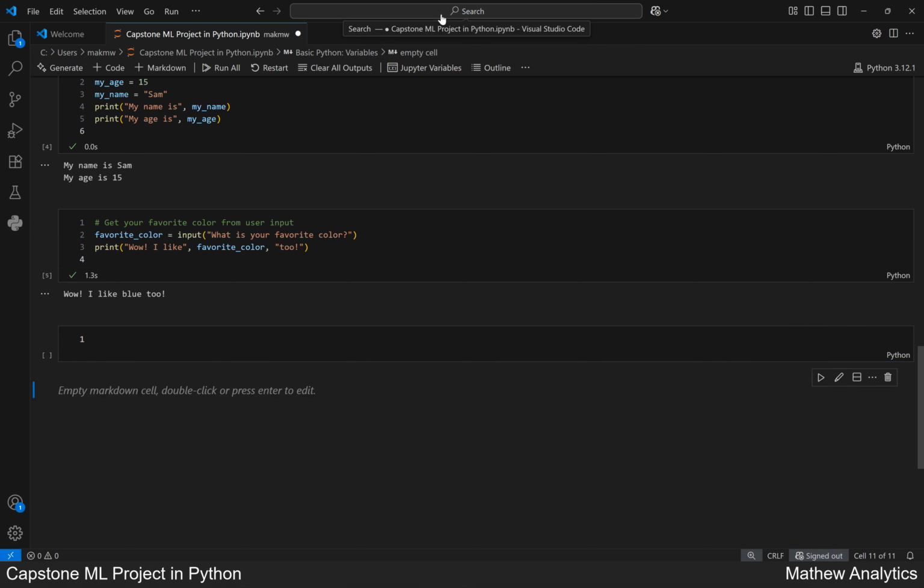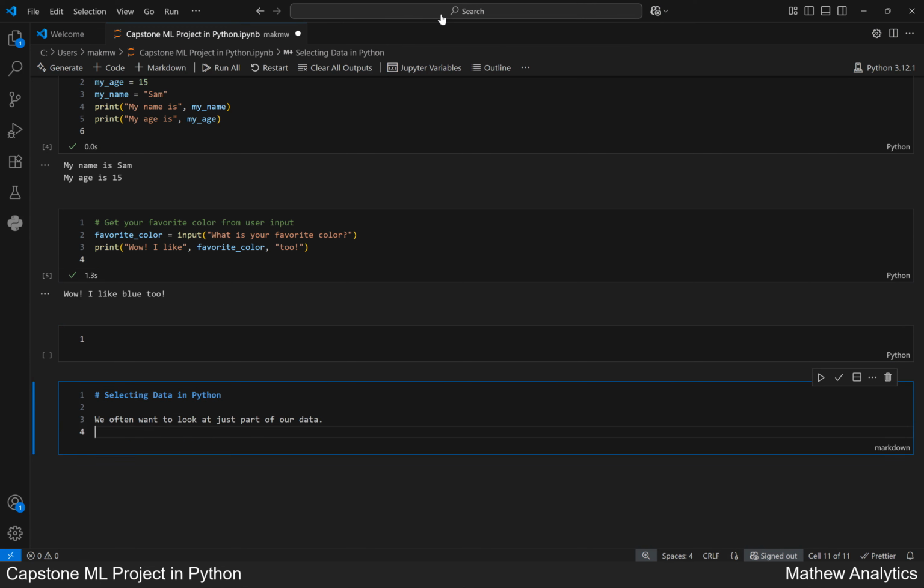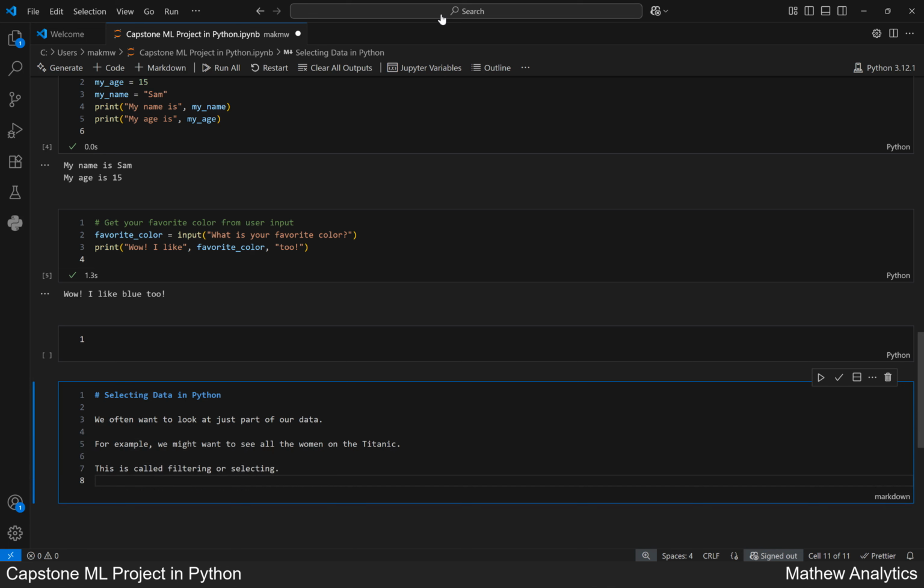Selecting data in Python. We often want to look at just part of our data. For example, we might want to see all the women on the Titanic. This is called filtering or selecting. Running the cell now.